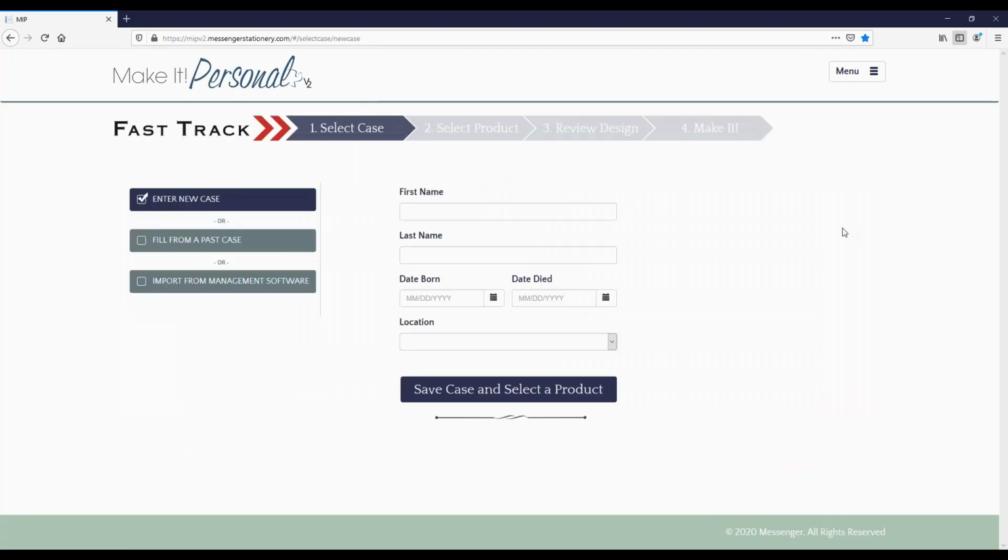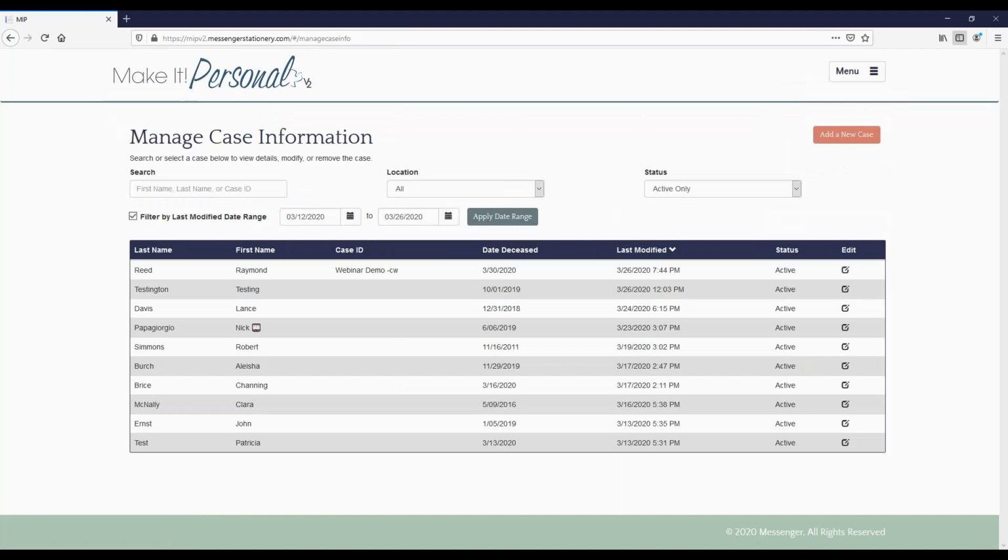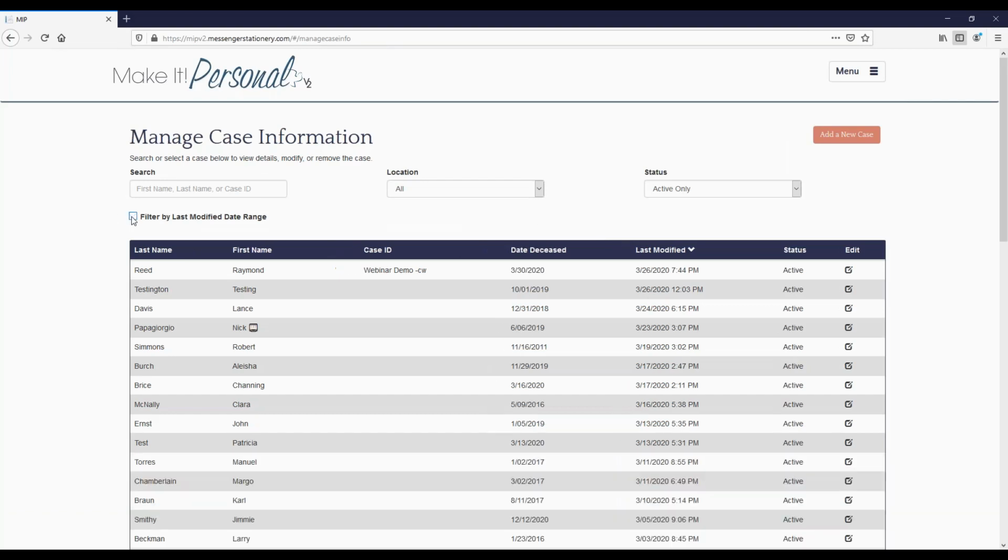So at this point, they have a MIP account, they have a login and password, they've confirmed that their location's been added to Make It Personal. So the next step to designing would be to have a case. The easiest way to do that is Menu, and then Manage Case Info. So here you can see a list of cases. This limits it to the last 2 weeks. If you want to remove the limit, you can take off the time filter.